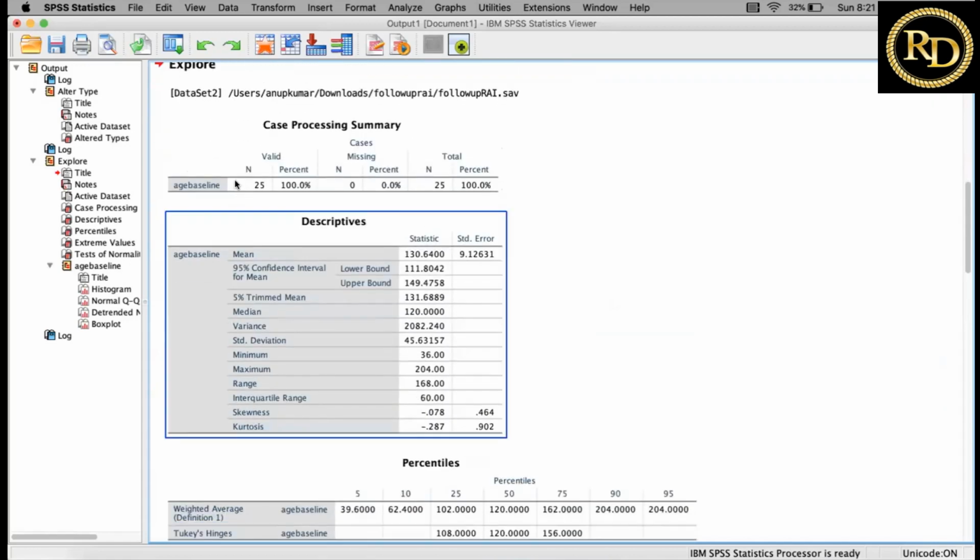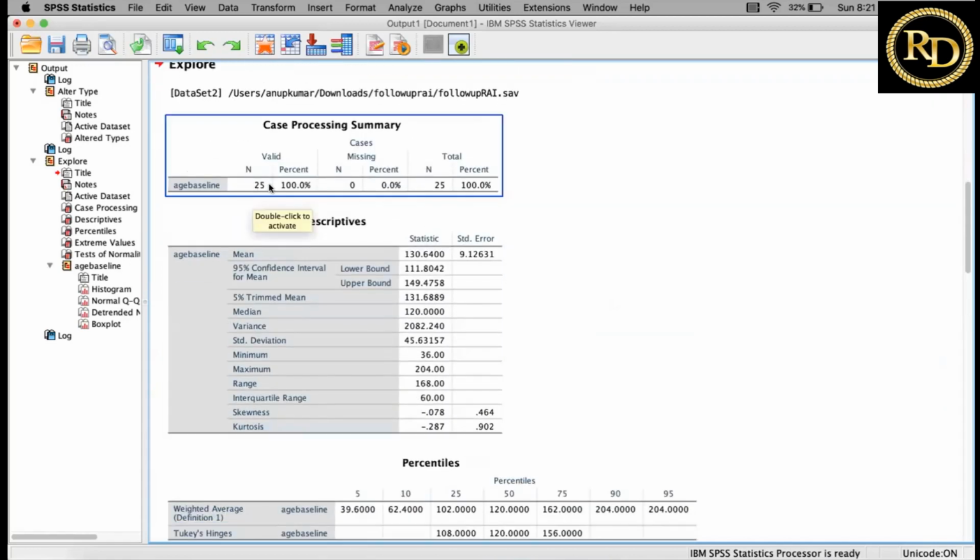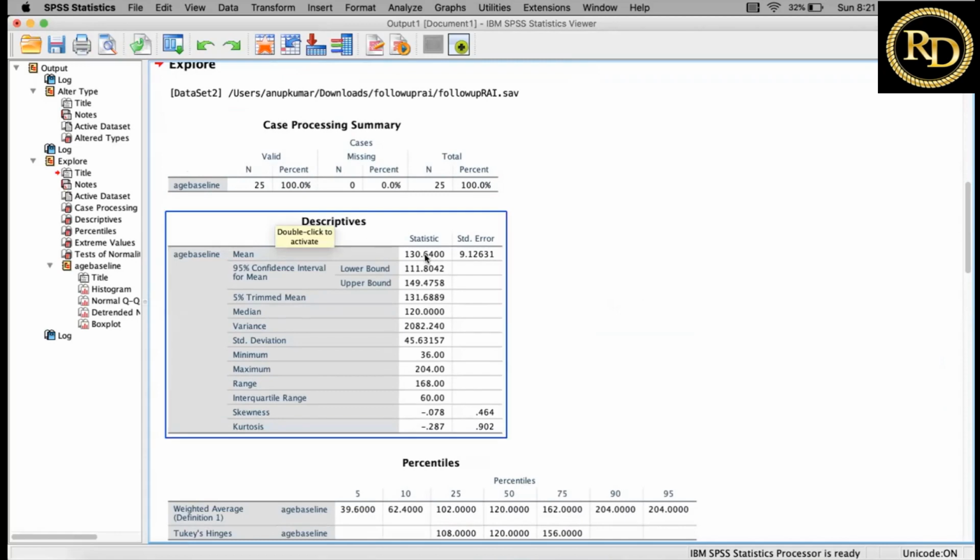So age at baseline, there are 25 observations only, and the mean is 130, and the standard error of the mean is 9. The 95% confidence interval for the mean is 111 to 149. The 5% trimmed mean means 5% of the data is removed from the upper and the lower limit. Then the mean is 131. The median of the data set is 120.